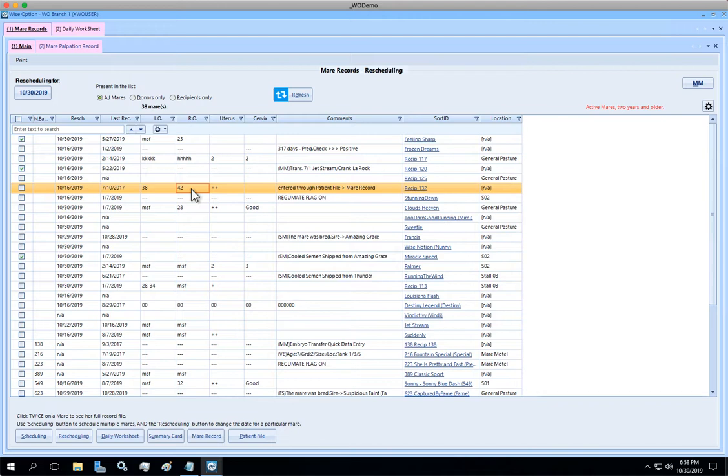So today we had an overview of the Mare records, as well as how to use list settings, use the changing date, and schedule mares for daily worksheets so you can choose mares for palpation.